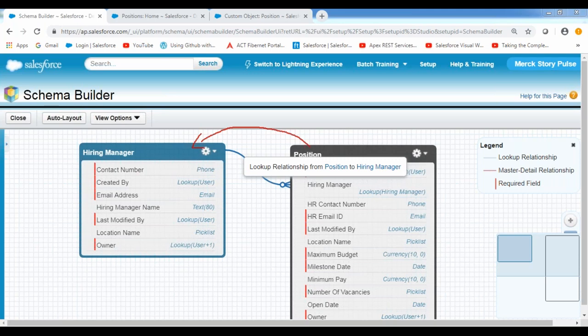So in this case, the association always has to be mapped from child to parent, not from parent to child.